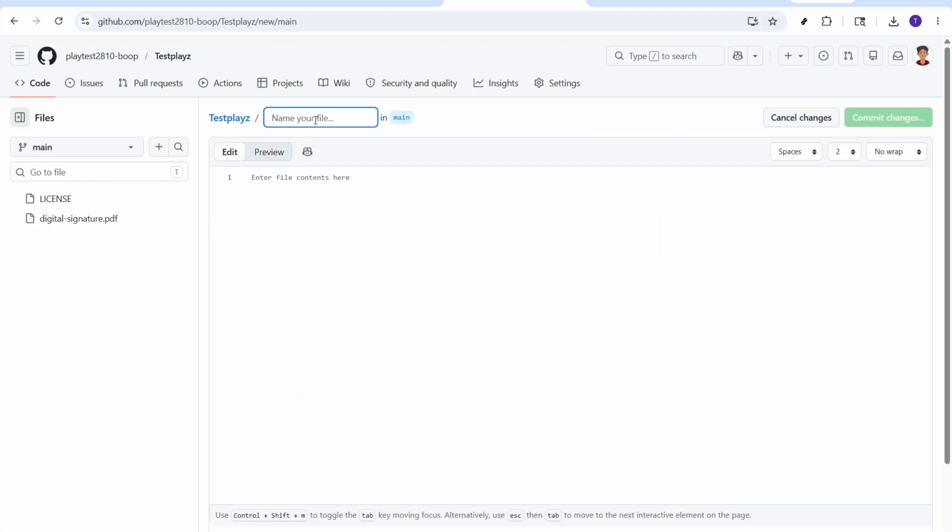Here comes the crucial step, creating the structure for your empty folder. In the file name box that appears, you'll want to type in empty folder/getkeep. What's happening here is quite interesting. By including a /, we're effectively telling GitHub to create a new directory named empty folder.